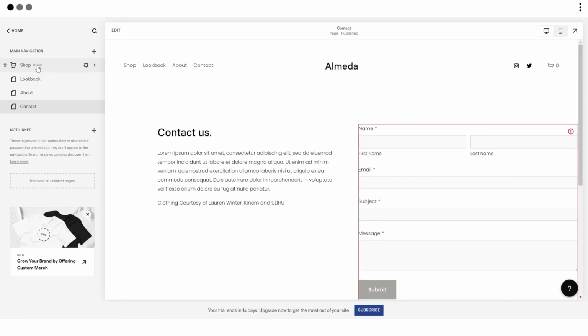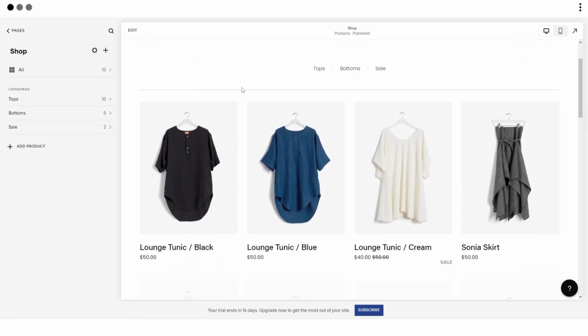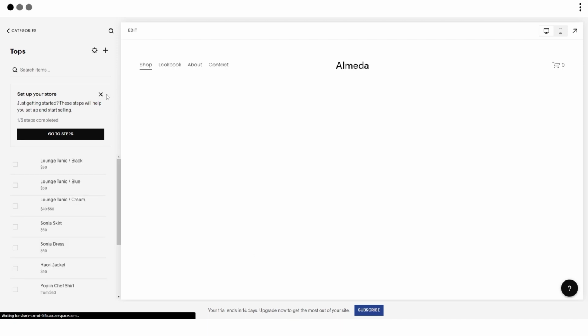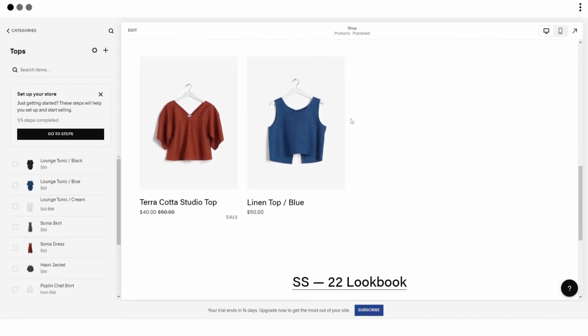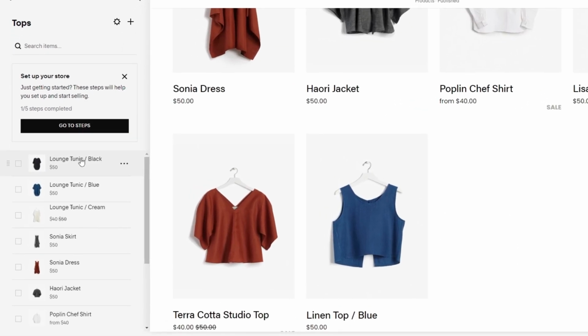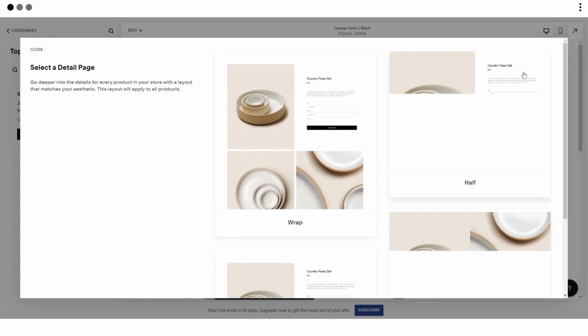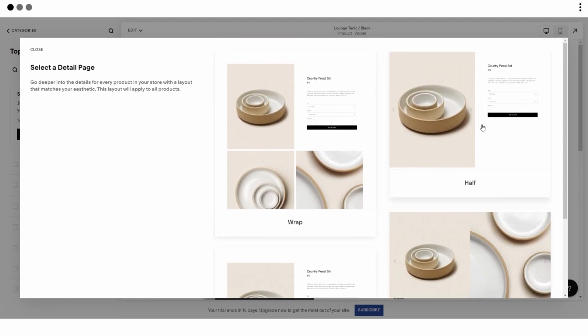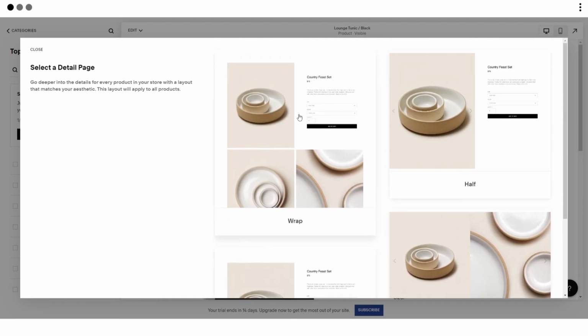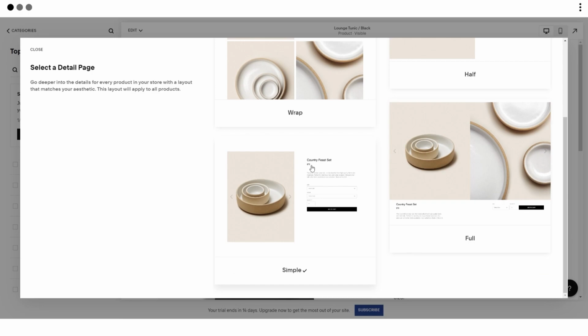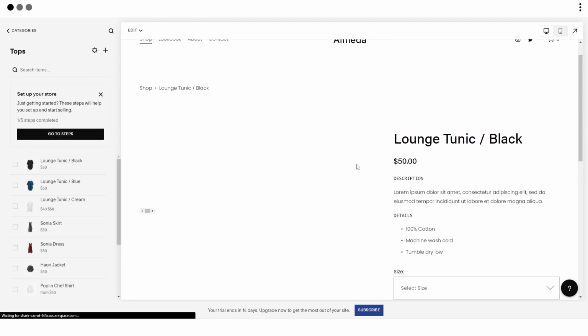So for now, we have the shop page. Let's go back over here, and over here, this is how it looks. We have the top option right here. These are the top clothing options that we can see right here. We can even change them out as well. So for example, if you click over here, select the detail of page, we have different detailing as well to choose from. What type of page would look good? Right now, the simple one is selected, and I like the simple. We'll just go with that. But yeah, this is how it looks.